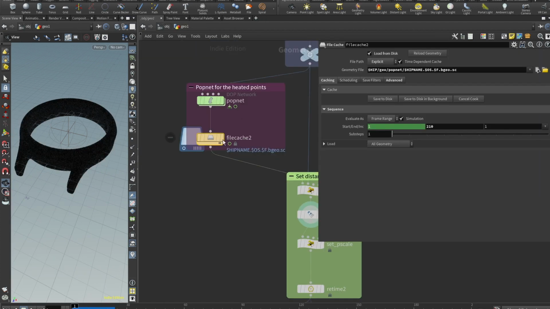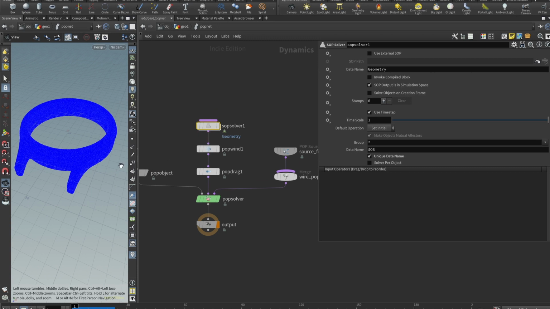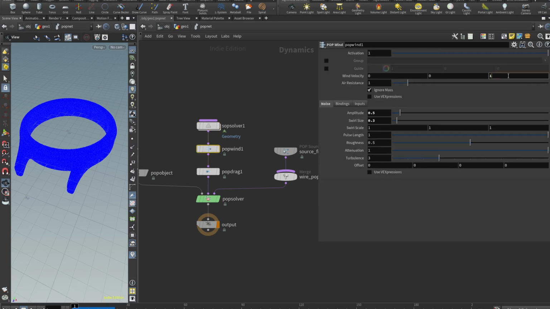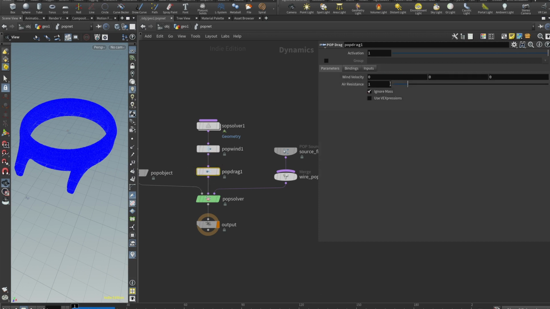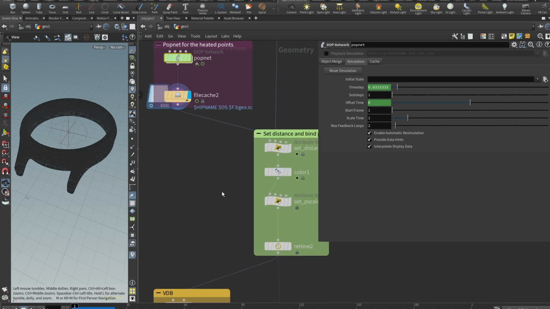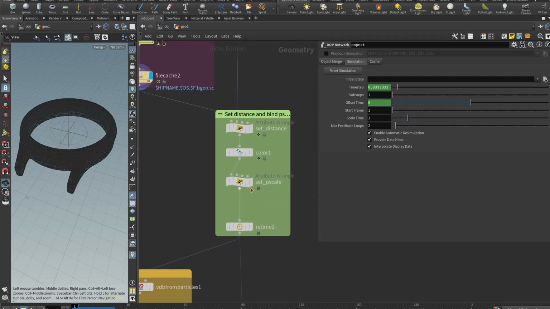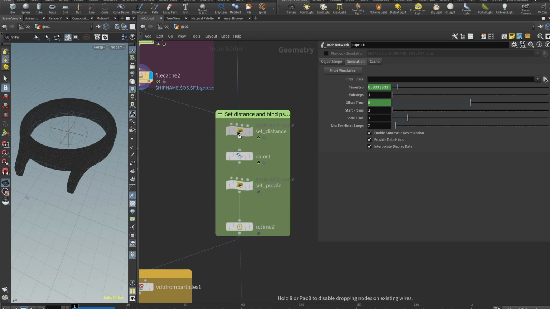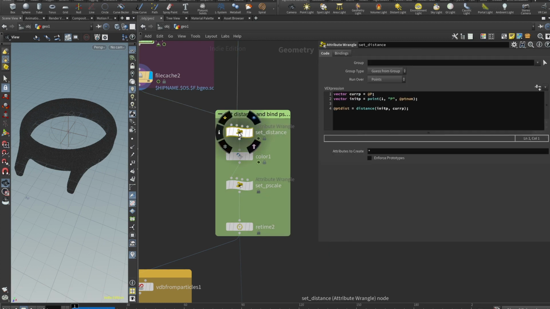So yeah, the particles that are stopped in the popnet receive no forces. The particles that have temperature more than 0.3 receive the pop wind, which in this case, wind velocity is set to 1 at z-axis, amplitude set to 0.5, swirl size to 0.3, and after that we also have drag, which is default air resistance set to 1. So we file cache all of that, and now we want to write some very simple VEX code.